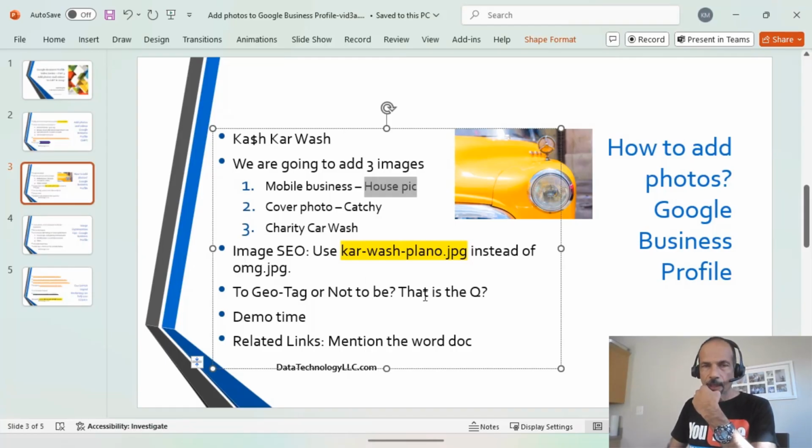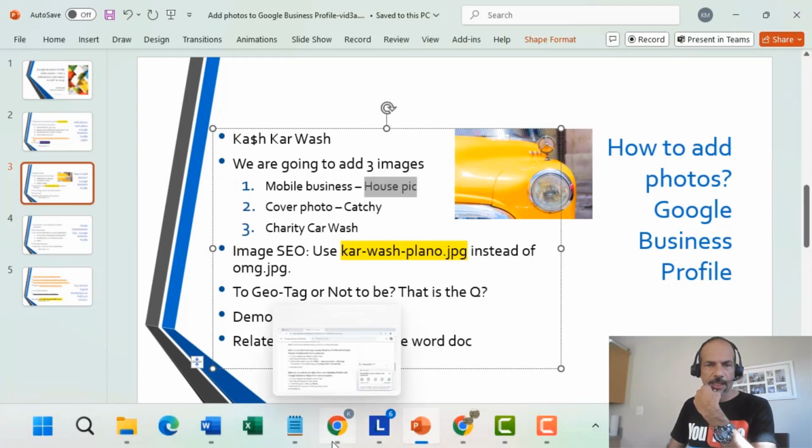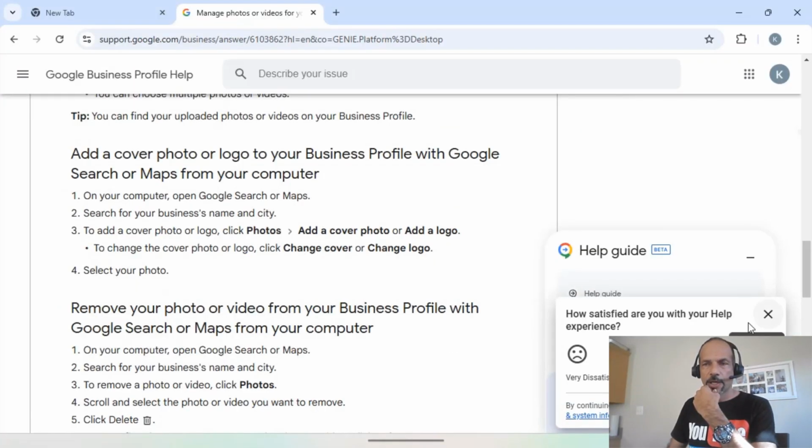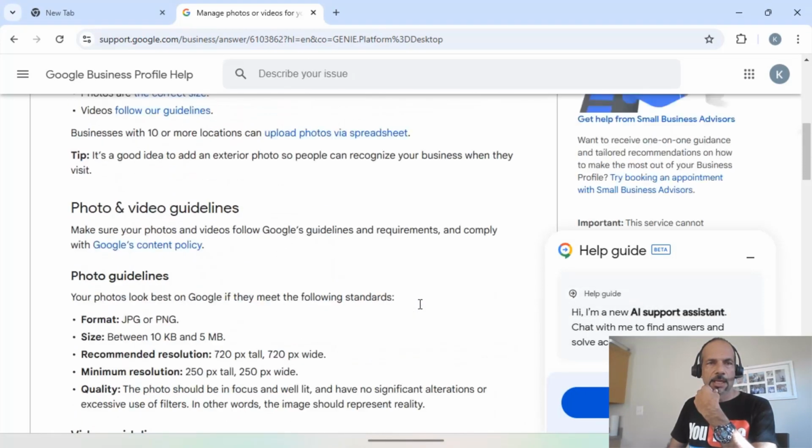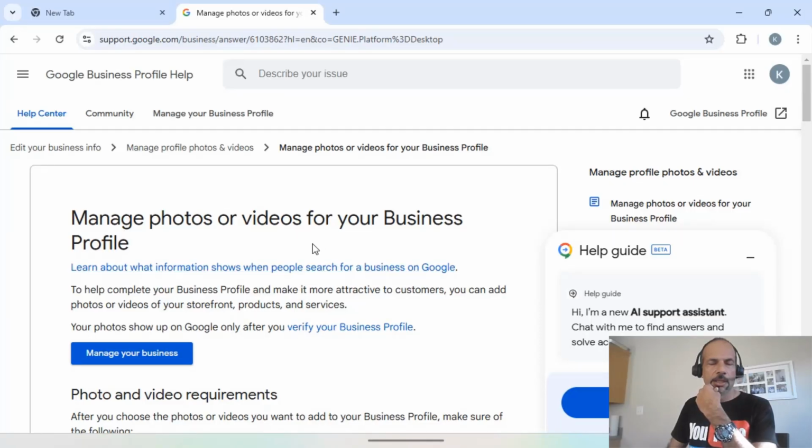Now, we'll talk about some of this SEO. So let me, like I said, switch gears. Before I show you my listing, this is the link I was talking about in the PowerPoint. Google has a great article on how to manage photos on your business. You should definitely check it out. I'm going to put the link in the description below.